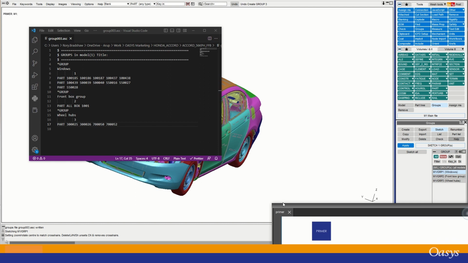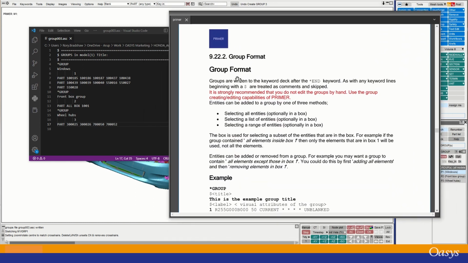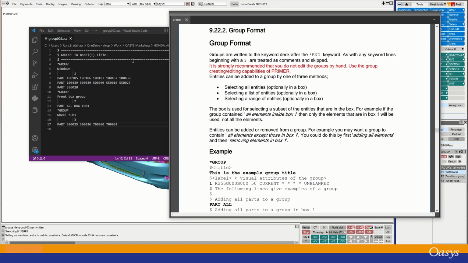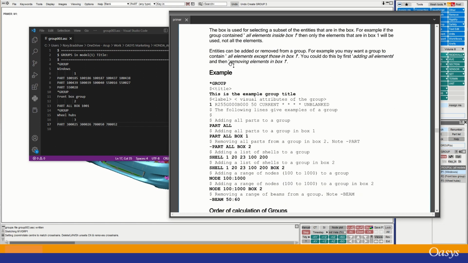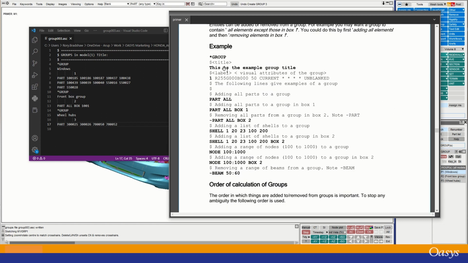I'm just going to quickly bring across the manual and kind of explain that with an example as well. Now, although of course you could manually type this yourself, there's every chance you make an error. I would recommend using the tool in Primer to make these, because you can edit them and sketch them and it's not going to get it wrong, whereas you might do. But here's an example of a group that you could have.